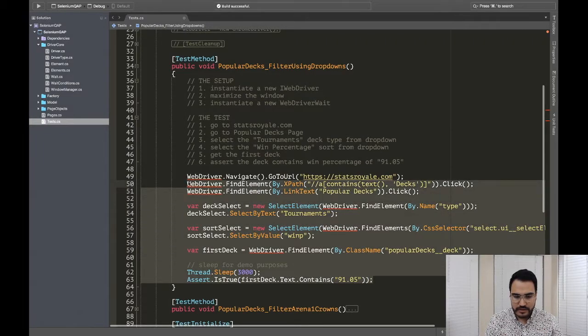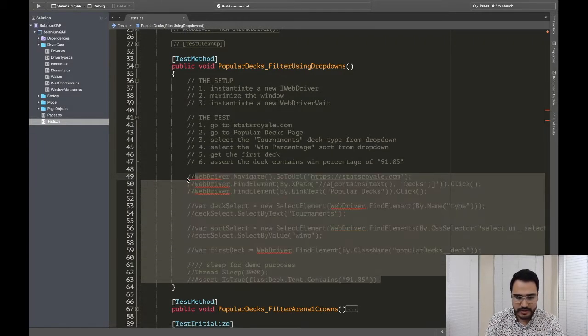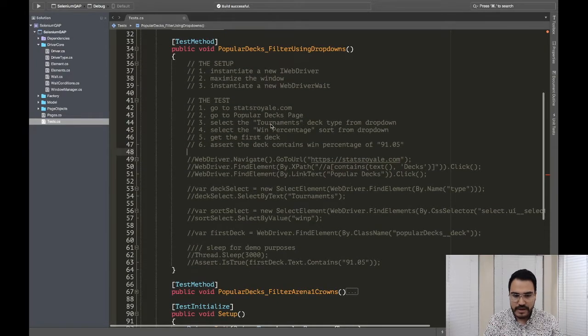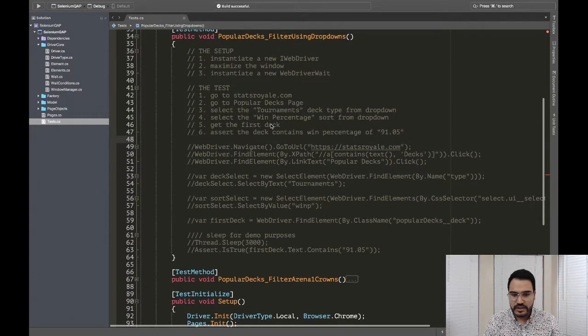And so let me comment all this out as well. Just comment all the things, am I right? All the things commented. So right here, the test and the setup, instantiate a new IWebDriver, maximize the window, and instantiate a new WebDriver wait.